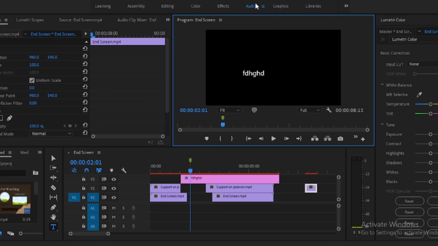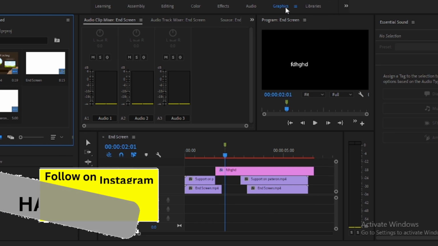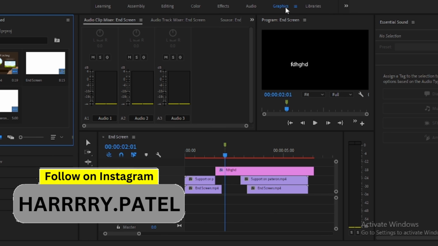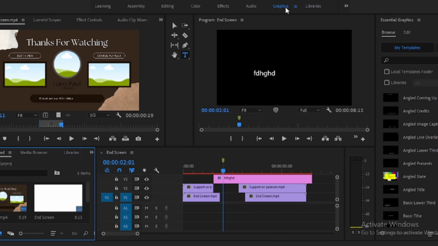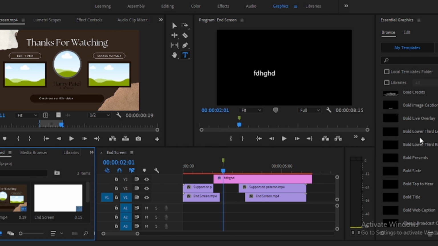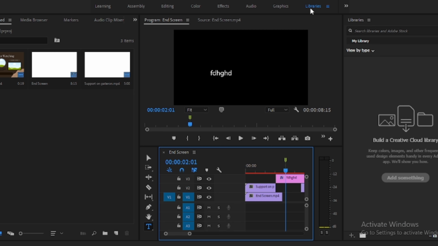Third, Audio tab. While primarily focused on Adobe stock audio, this tab offers additional audio-related features. If you prefer using your own audio, you may not utilize this tab extensively. Fourth, Graphics tab. The Graphics tab contains a very vast library of templates and presets for motion graphics. You can import premium templates and create visually appealing graphics to enhance your video. Libraries. The Libraries section provides a collection of reusable assets, but it's not a primary focus in this tutorial.